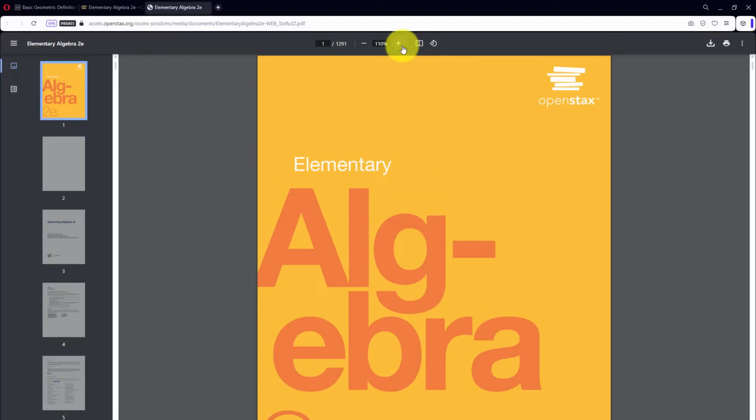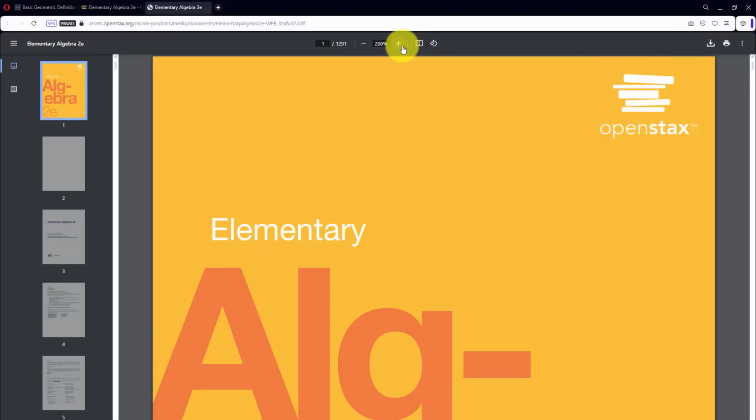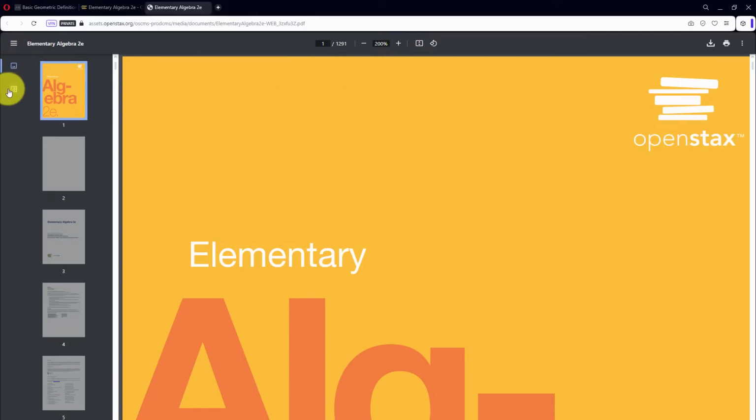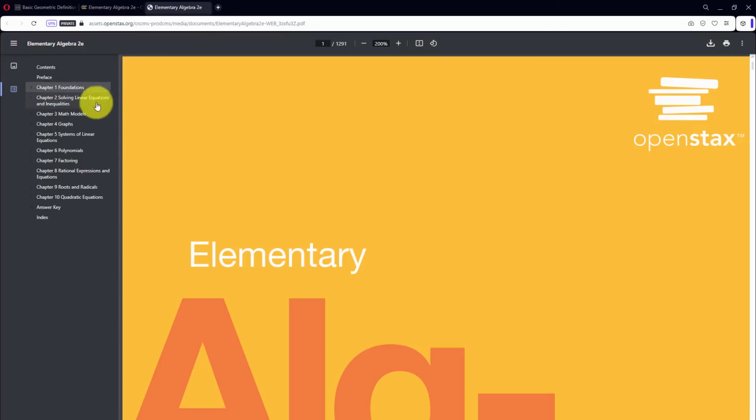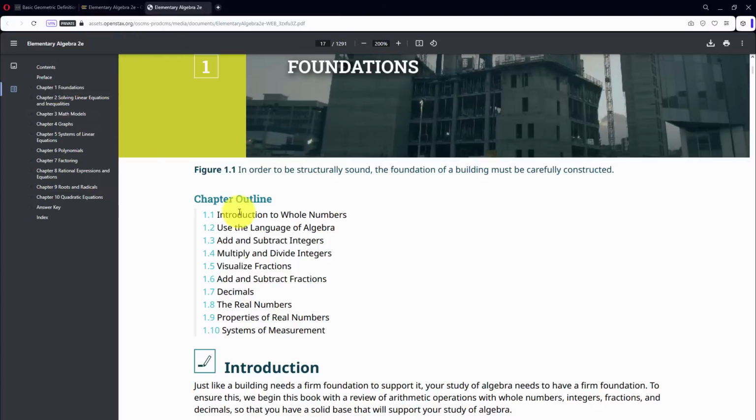So let me click on this and just blow it up a little bit. I'm just going to go to 200%. And then I'm going to click on this to show you the chapters here. The first chapter is what they call foundations. This is a recap of what you would learn in pre-algebra. So these are the things that you need to be successful in the Algebra 1 course.